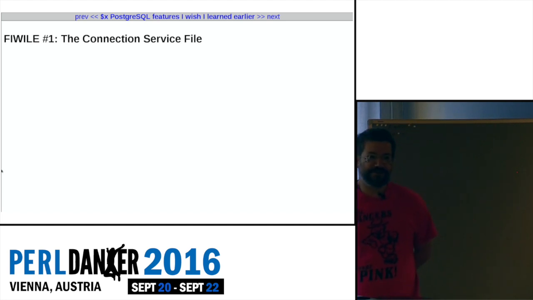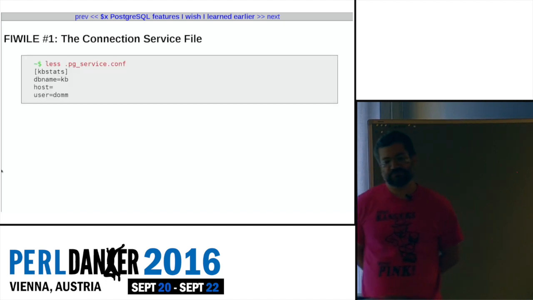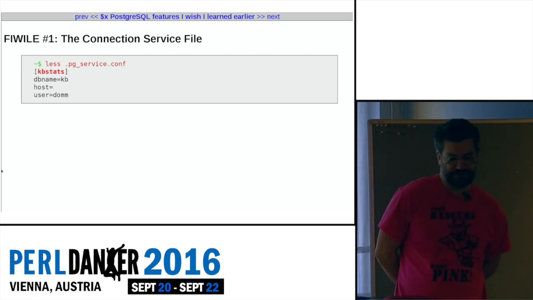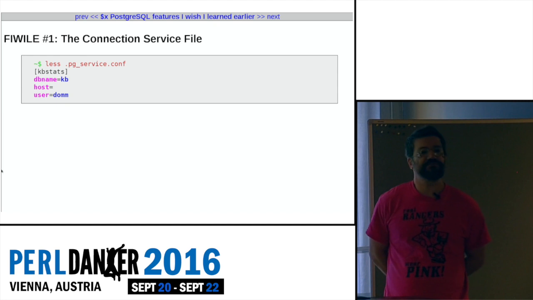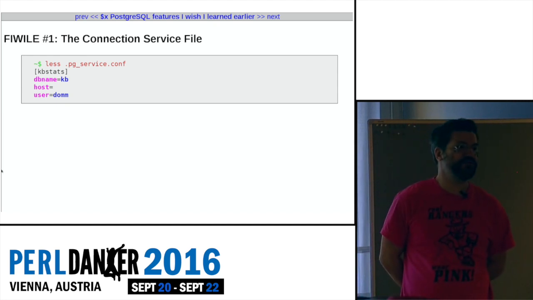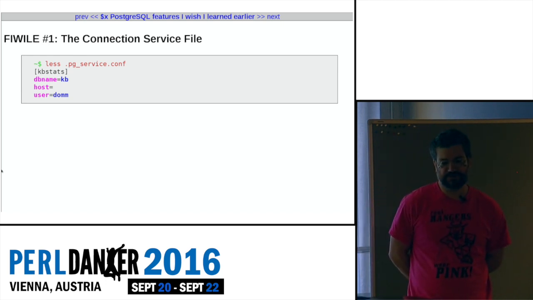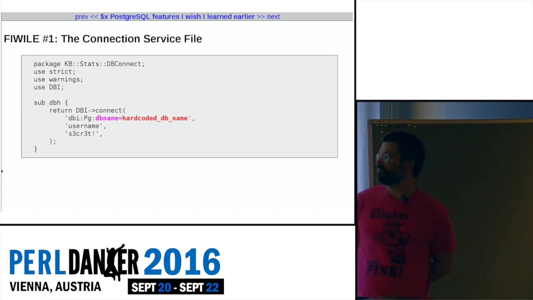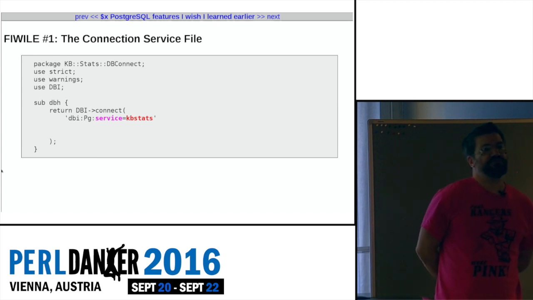So there's this nice thing called the connection service file, or pg_service.conf. Looks like that. It's just a text file in an INI style format. You have a name of something called a service, and then you can define connection parameters mapped to this service. Database name, host name, username, whatever, password. Anything you can provide to connect. And then in your code, instead of having the hard-coded database name and the username and the secret, you just reference the service, and then that's it.